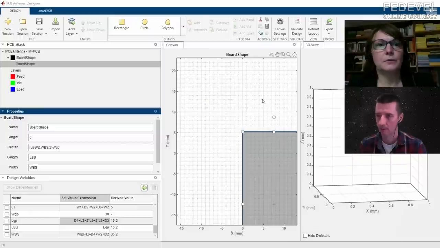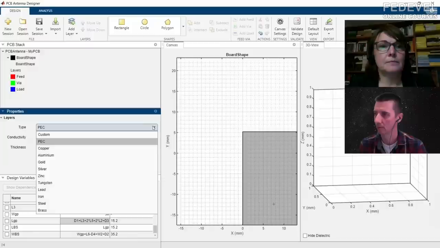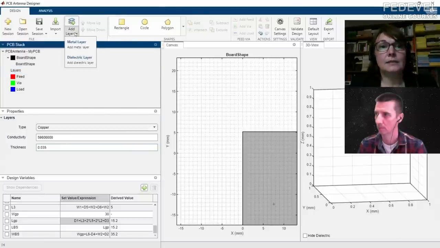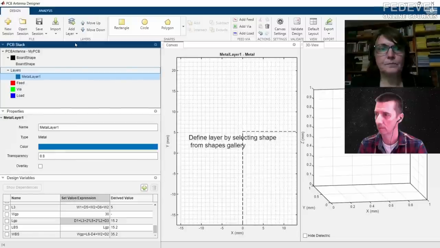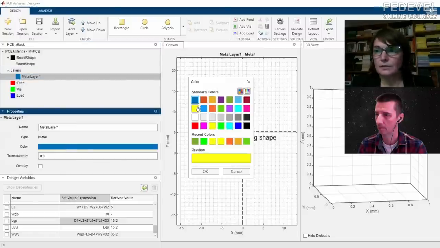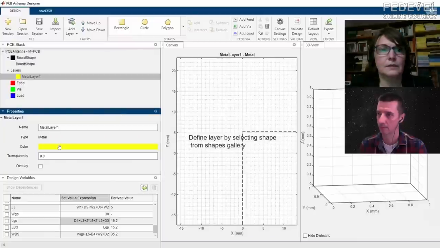Okay. So now I have my board shape. Now here we can already start defining my layers. It's going to be copper with thickness 35E-3, because it was 35 microns and the units are millimeters, so there you go. Then I'm going to add a metal layer. I want the metal layer to be bright yellow so that it reminds us of metal. It can be any color. Here we go. Good, now we have a metal layer.